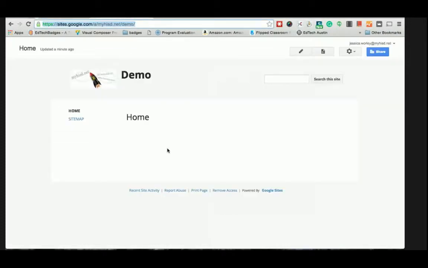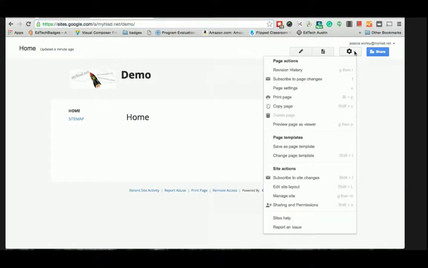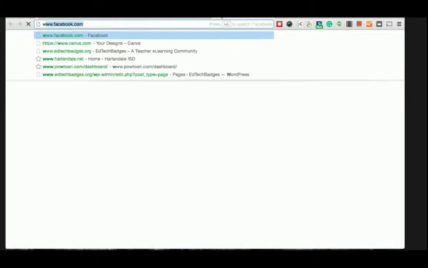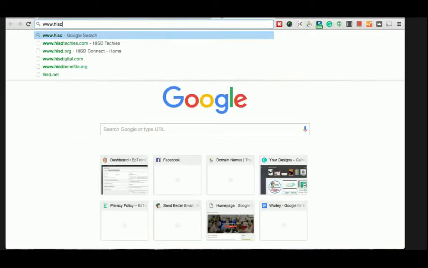All right, let's jump back here. Let's explain some of the parts of this Google site. So up here is our header. Here's our title name, an image, and our search bar. We have a sitemap and home. Here's our edit. Here's add page, and here's our gear for settings, and here's our sharing. Okay, let's jump over and look at HISD Techies.